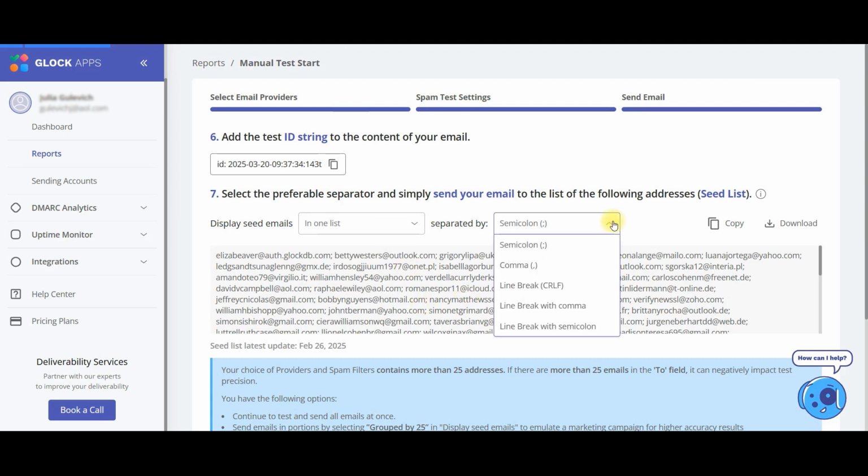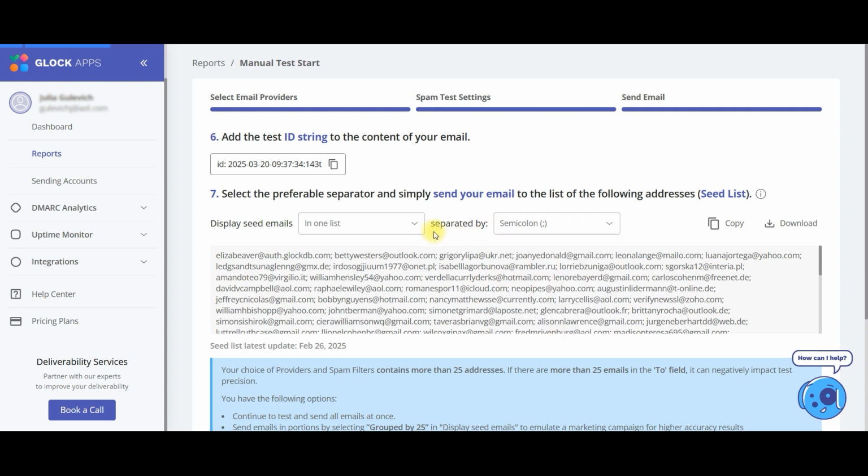First, choose a separator for the email addresses in the SID list. It depends on what separator your email service provider supports. As a rule, a semicolon works well. Then, you have two options to get the SID list. You can get it as one file or several files with 25 addresses in each.